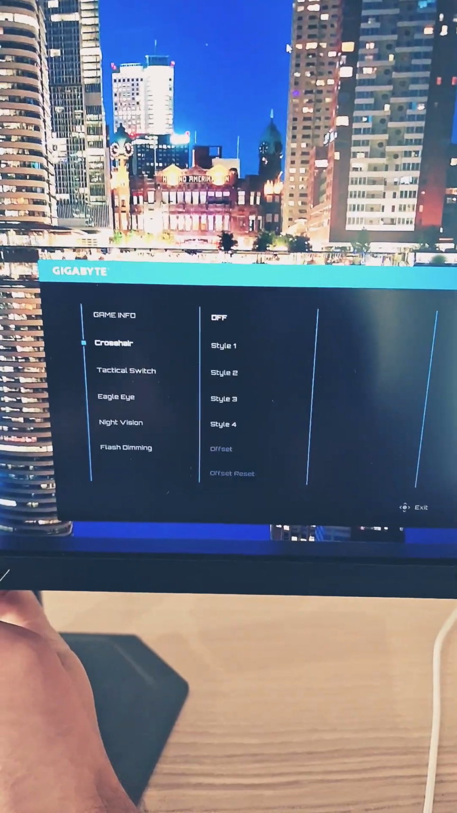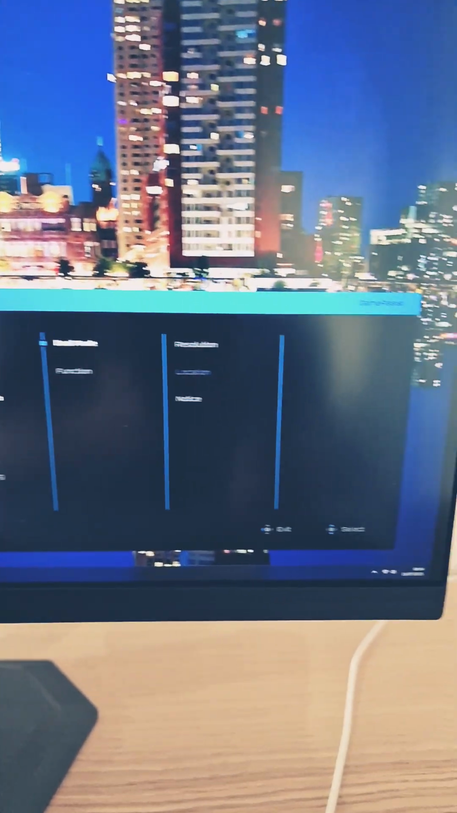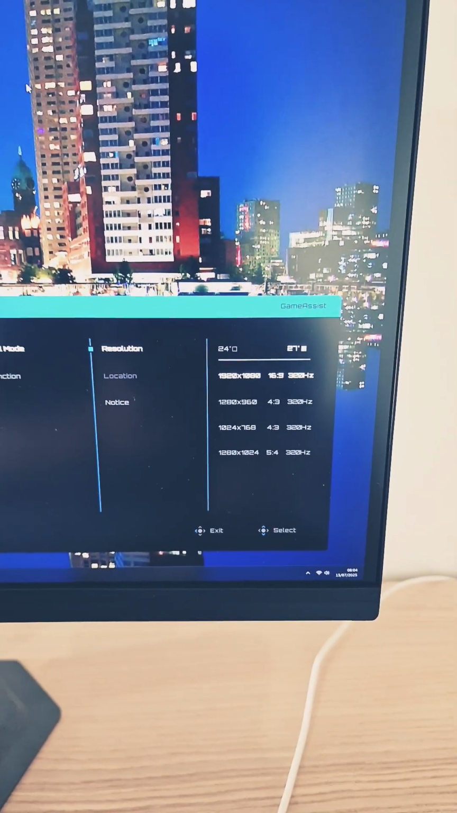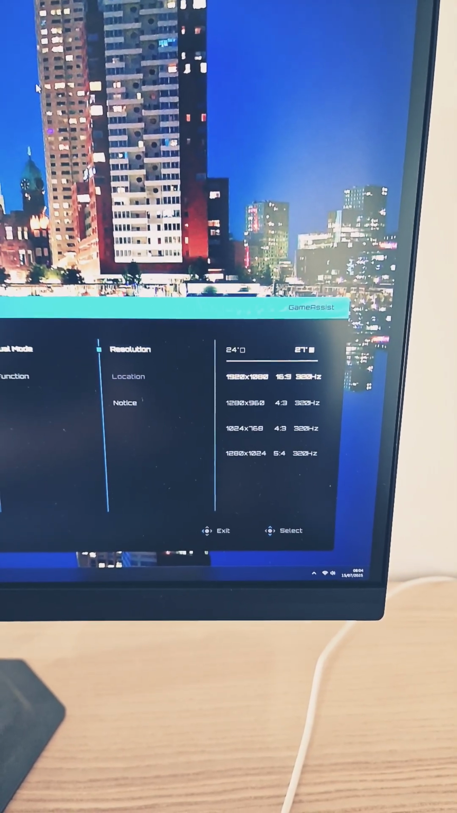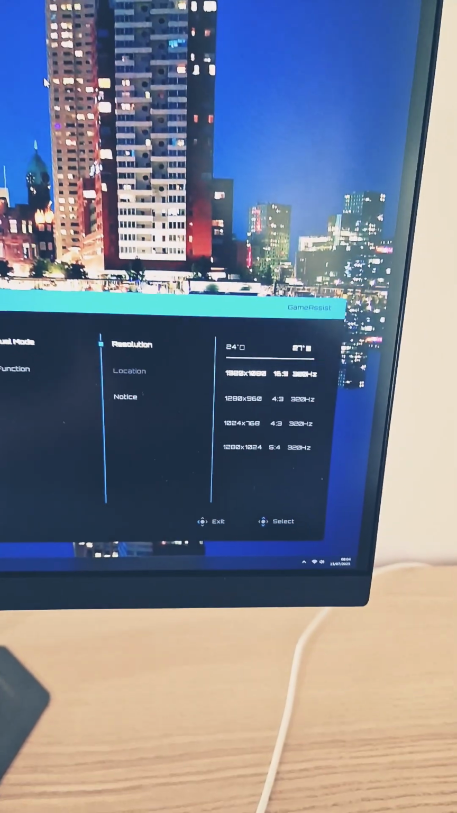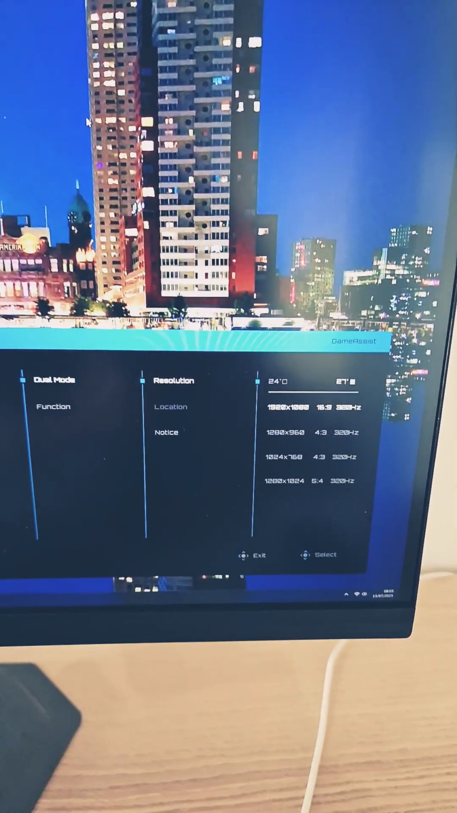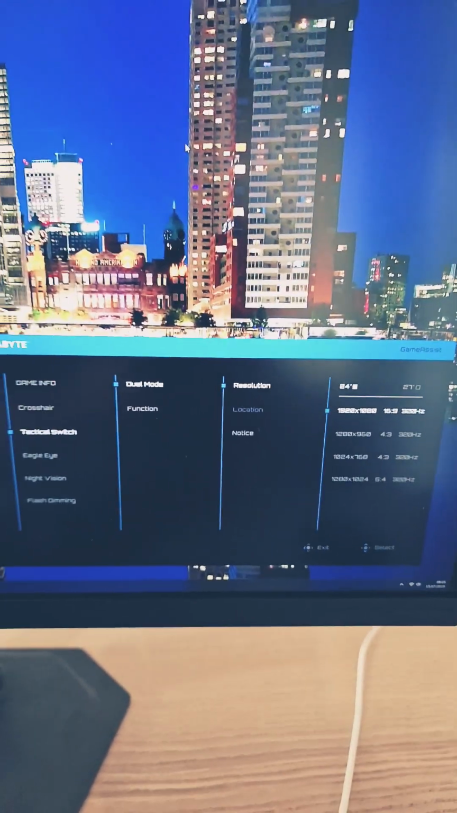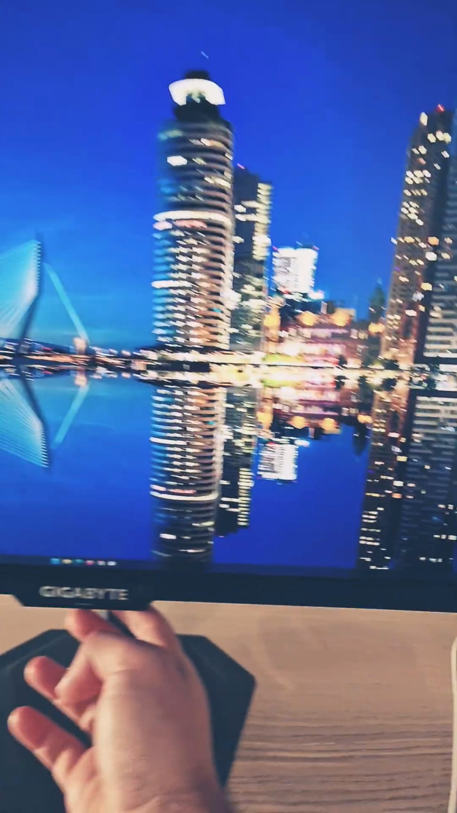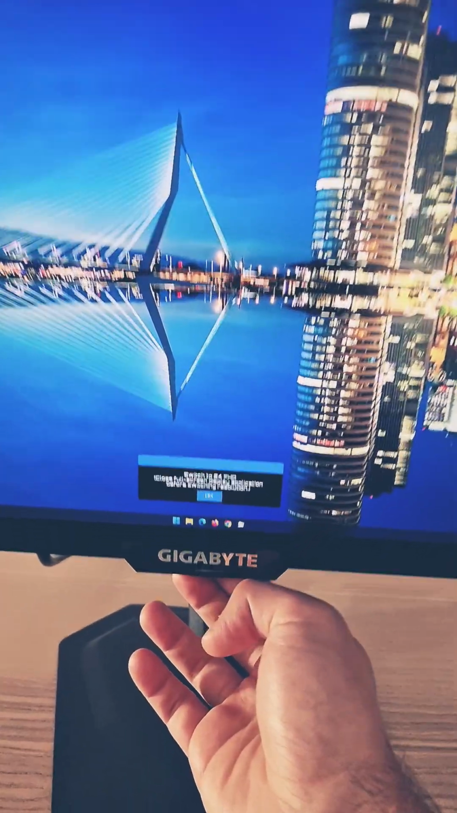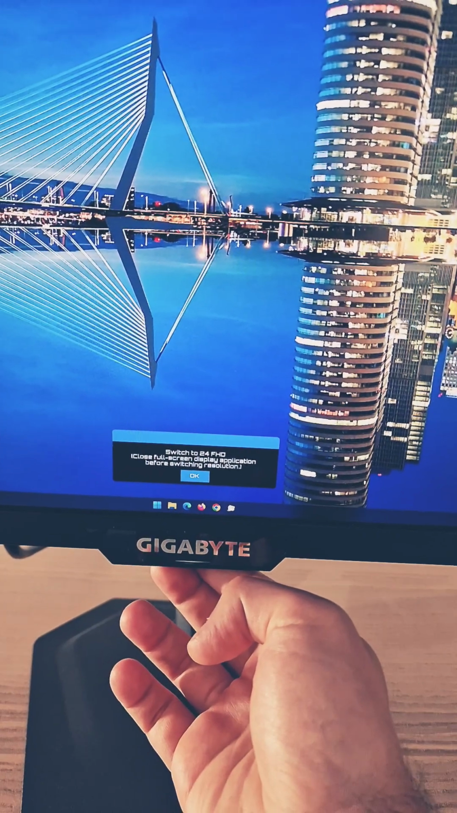You can then go to tactical switch, dual mode, resolution, and you'll see that there are lower resolutions available, but you can also select 24 inches instead of 27 inches or whatever screen size you're using. So I've selected 24 inches. Now when I press that dual mode switch to the right of the OSD joystick, switch to 24-inch full HD.